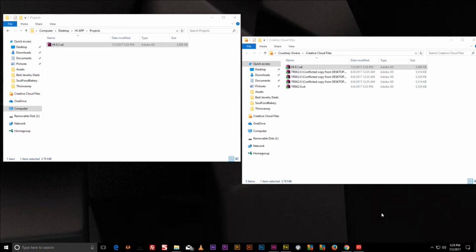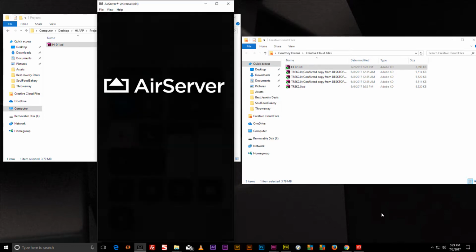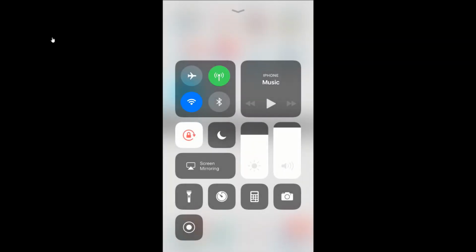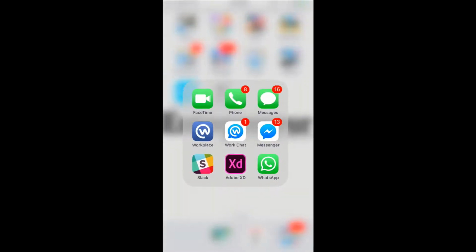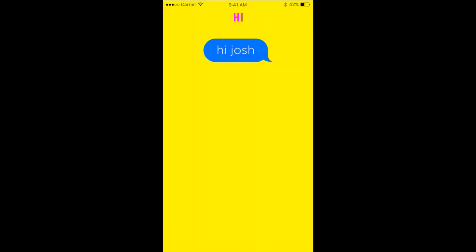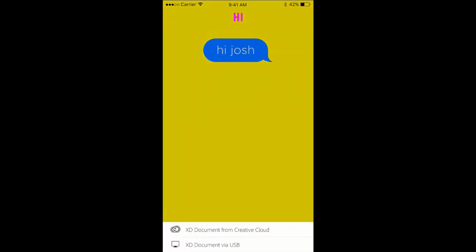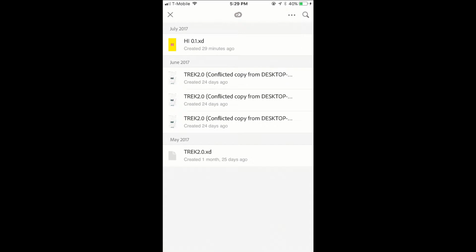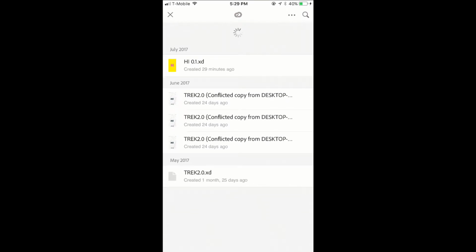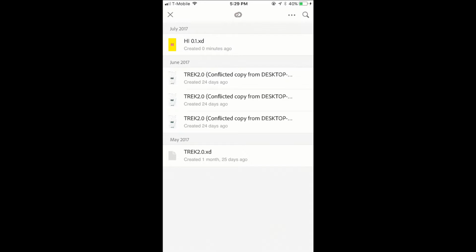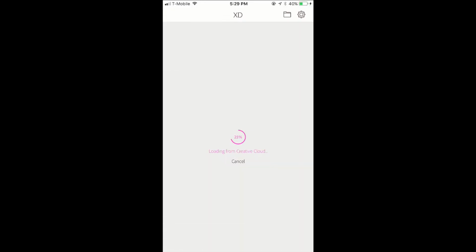We're going to wait for that to sync. Once it gives us a green check mark, I'm going to open up my phone. We're going to open up Experience Design again. I'm going to tap on the screen and long hold so that we can bring up Experience Design documents from Creative Cloud. We're going to refresh a couple of times. Now we have our new one that was updated, created 0 minutes ago, our new project document.